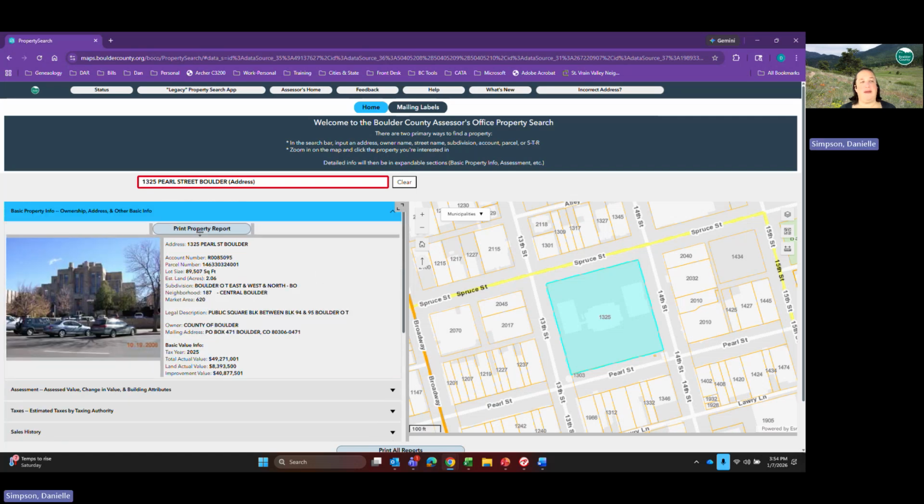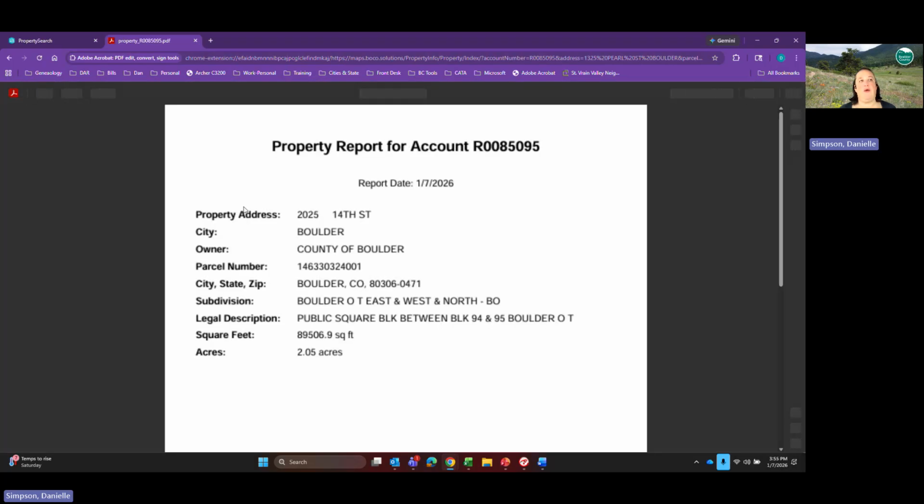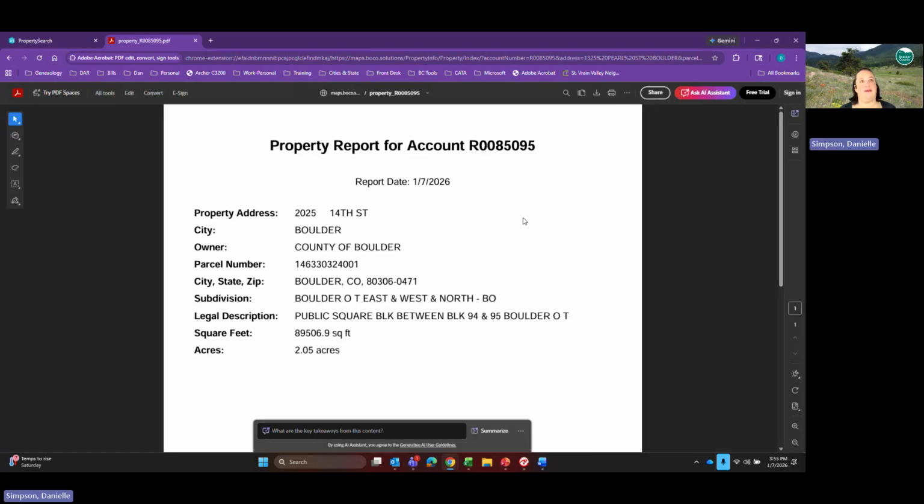Up here at the top is the print property report. Those property reports do get used by many members of the public, and so we've actually put it up towards the top. It used to be in a different location. So I'm going to click on it, and it is going to open in a new window. So you can see that it did right here. I happen to have Adobe PDF on my computer. It is going to open a PDF file. And so how this appears to you is going to be dependent on the type of software that you have on your local computer.